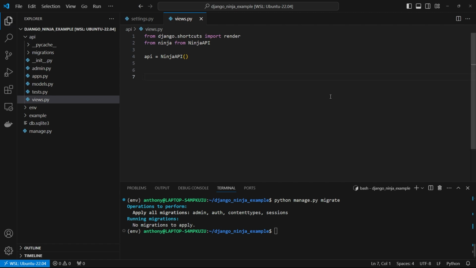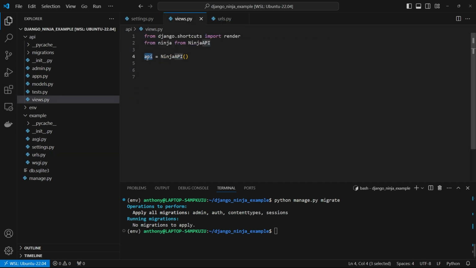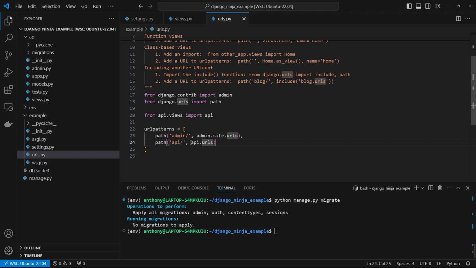But before I get to that, what I want to do is wire this api object up to my URLs. So let's go to example here, and let's go to urls. And in here in urlpatterns, I'll add a path for my API. And it's going to take that object, which I'll import in a second, and use the urls on that object, right? So here I can do from api.views import api. So that same object that I just created here, I'm importing, and then I'm passing api.urls. So this is kind of like an include.